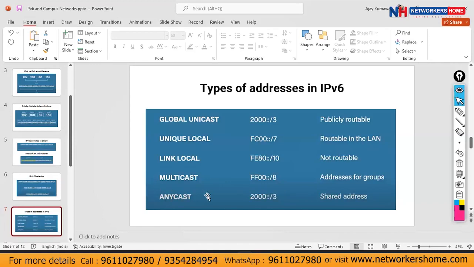Anycast is again when multiple systems use the same IP address. So you'll see the range of your anycast and global unicast is the same. Why? Because it is one-to-one communication only, same as your unicast. But here we can share a single IP address among multiple devices, so this is a shared address. About anycast, we studied in our second or third session what anycast is: multiple hosts on the network will have the same IP address and the message will be delivered to the nearest host. So this is how it works.